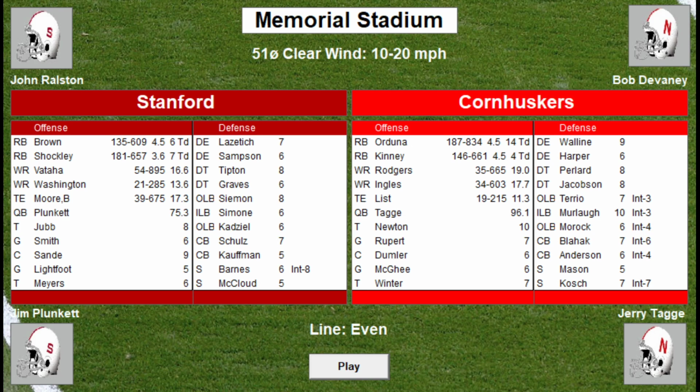For the Cornhuskers, the backs are Orduna and Kenny. The wideouts are Rogers and Ingalls. The tight end is List. The quarterback is Taggy. The tackles are Newton and Winter. I'm pretty sure they ran a wishbone. Oh, well, that's the way they set it up, not me. The guards are Rupert and McGee.